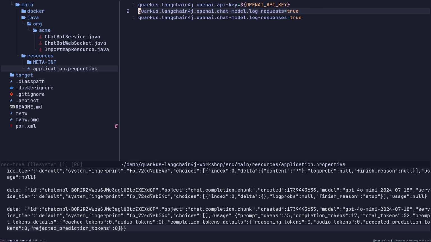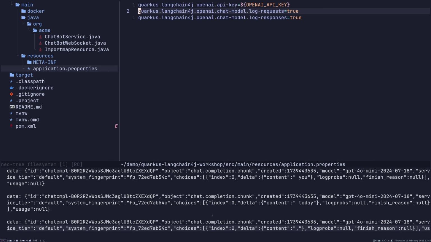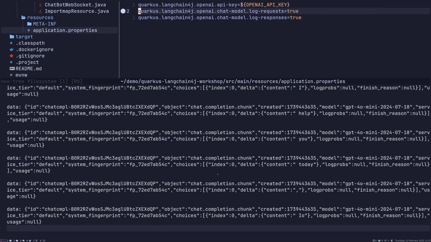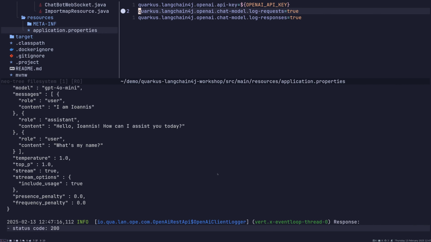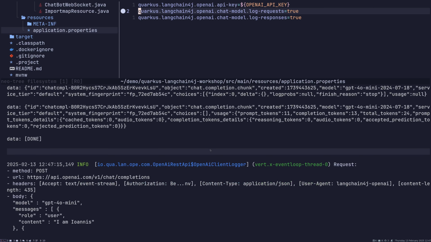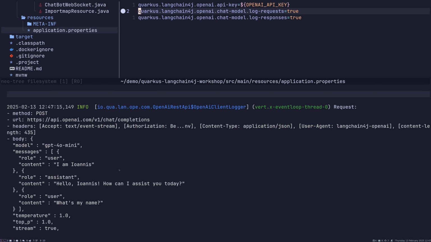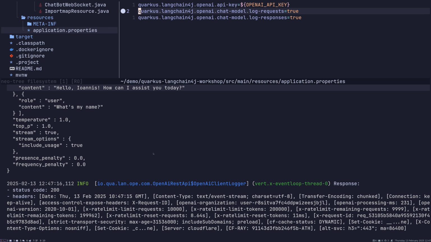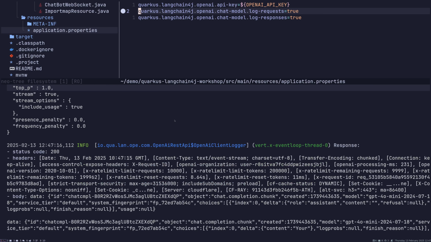Now we are able to see in the logs the discussion that took place, but maybe I need to increase the font size. Okay, here we are. The last message that I sent is, I'm Ioannis. I got the response, hello Ioannis, how can I assist you today? And then I asked, what is my name? And I got the response back.